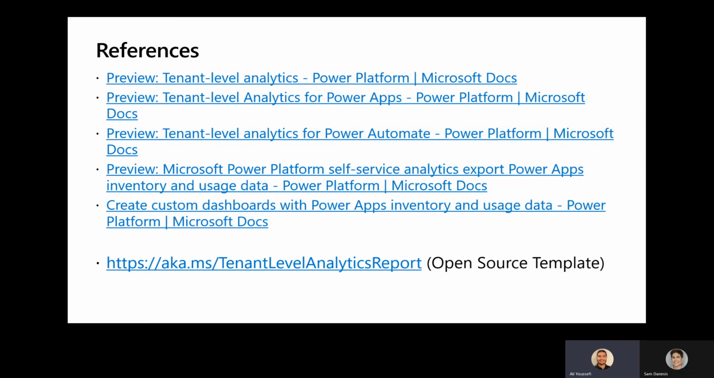These are the public documentation for the preview feature. Again, with preview features, these things may change, so I just want to make sure that we call that out. When we did record this, this is the state of the feature as of March 3rd. Again, that may change when this hits GA. That said, here's all your documentation. And the final reference we want to leave you with is the open source Power BI template that Sam demoed. That's found at aka.ms/WAC tenant level analytics report.